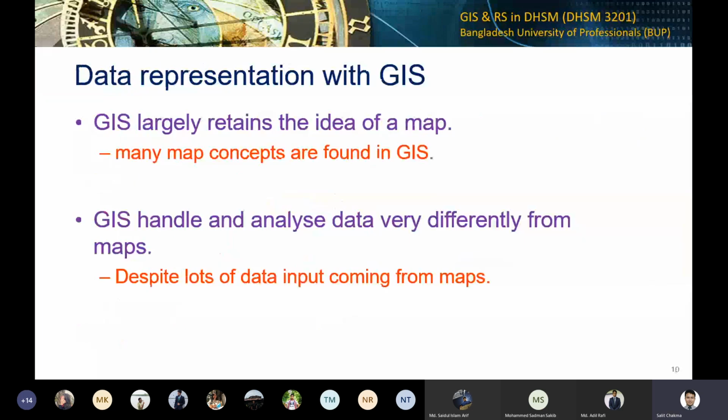And data representation with GIS. GIS largely retains the idea of a map. In GIS, whatever we think of, the first thing that comes into our mind is the idea of a map. And the first thing that we want to do is map everything.